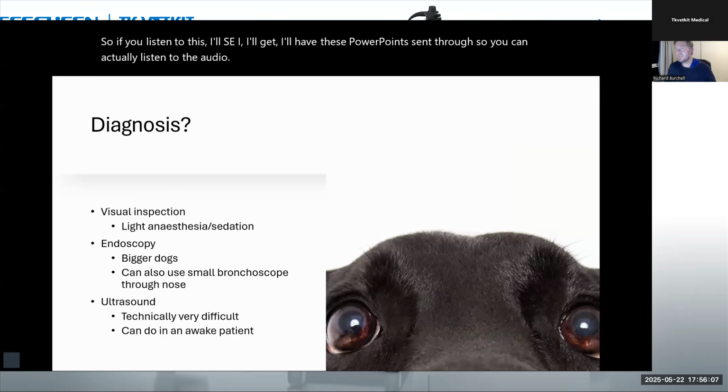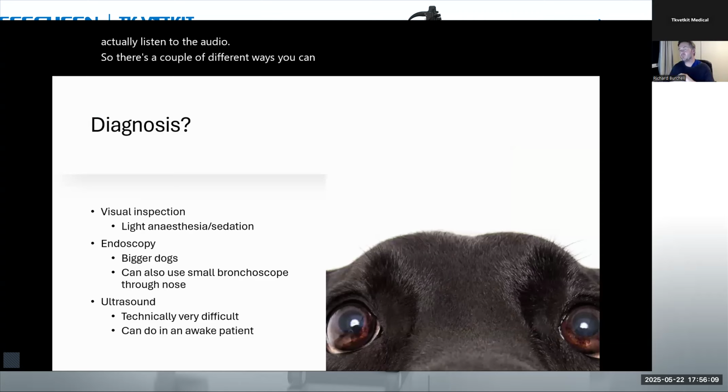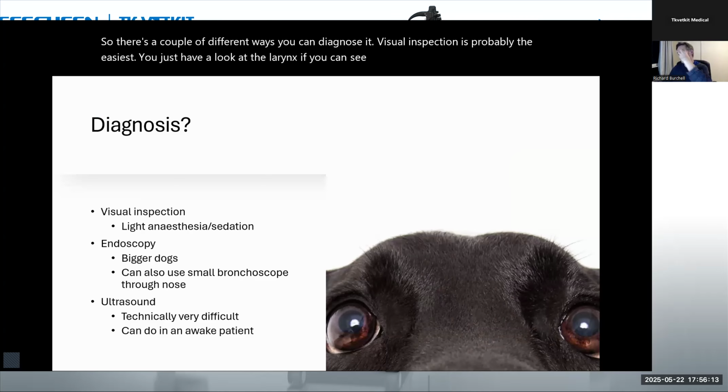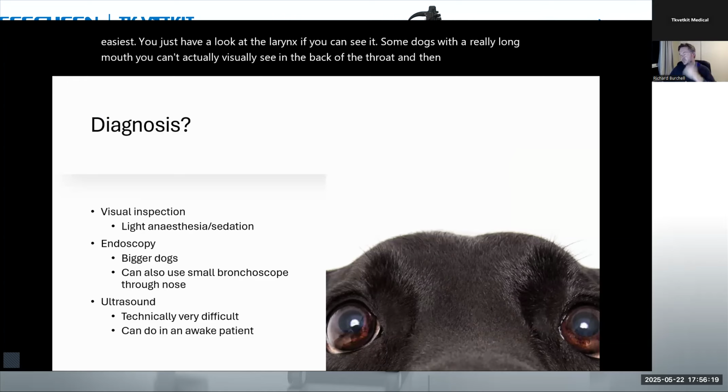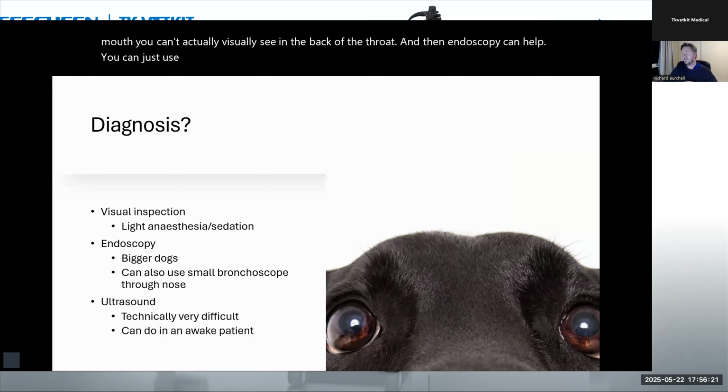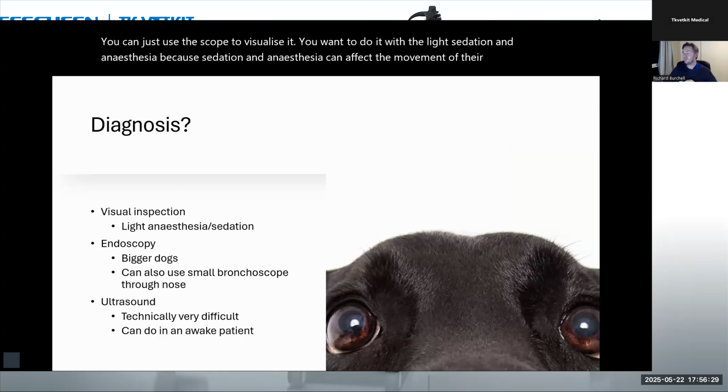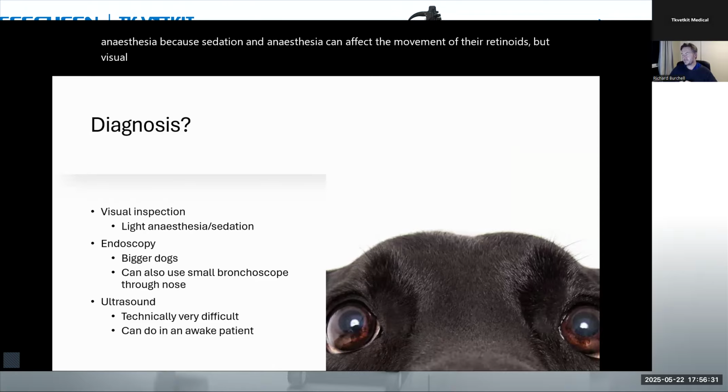So there's a couple of different ways you can diagnose it. Visual inspection is probably the easiest. You just have a look at the larynx if you can see it. Some dogs with a really long mouth, you can't actually visually see the back of the throat, and then endoscopy can help you. You can just use the scope to visualize it. You want to do it with a light sedation and anesthesia, because sedation and anesthesia can affect the movement of the arytenoids. But visual inspection is probably the easiest.